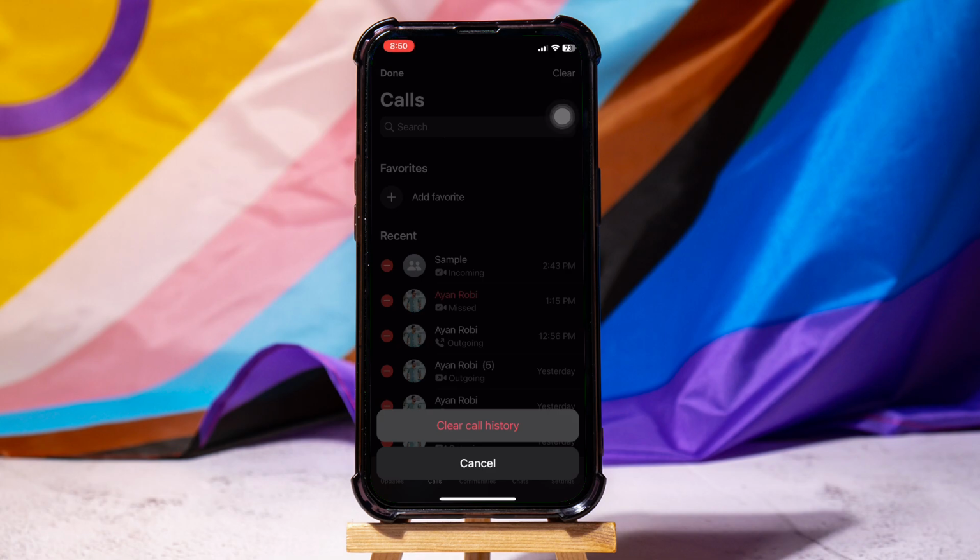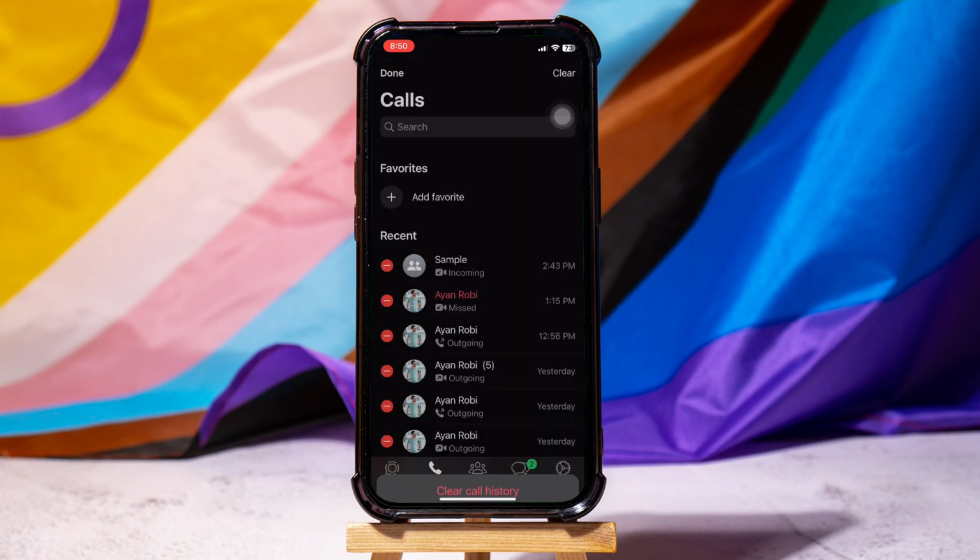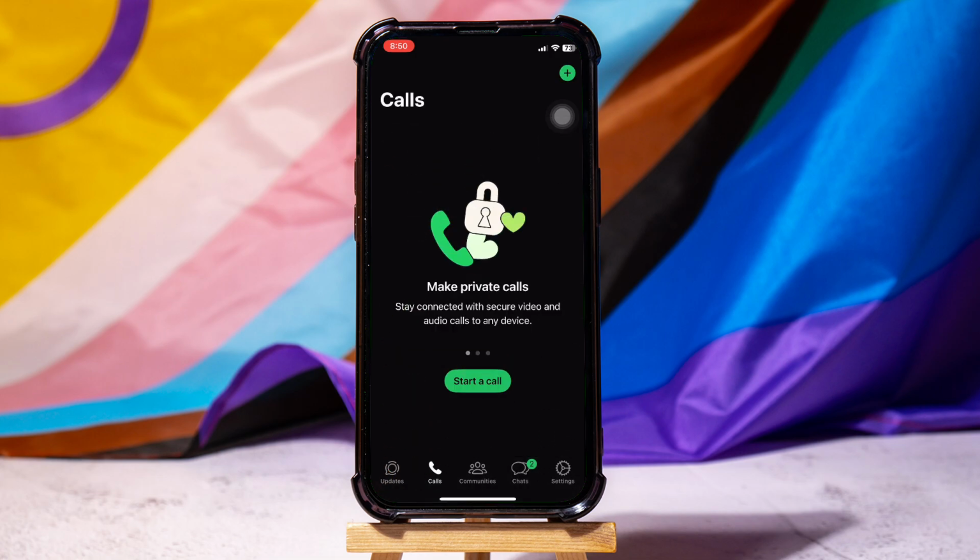Proceed with your command by tapping on this option, Clear Call History. You can see all the call history has been deleted. All the incoming and outgoing calls have been removed. You can't retrieve the call history if deleted.